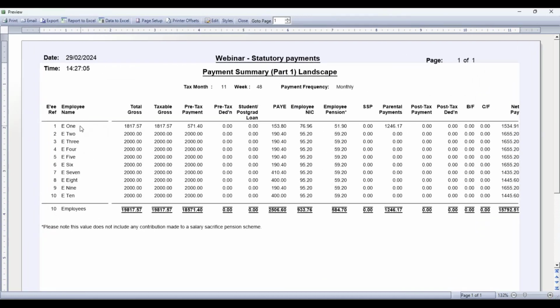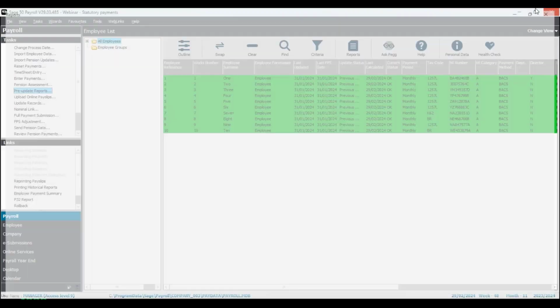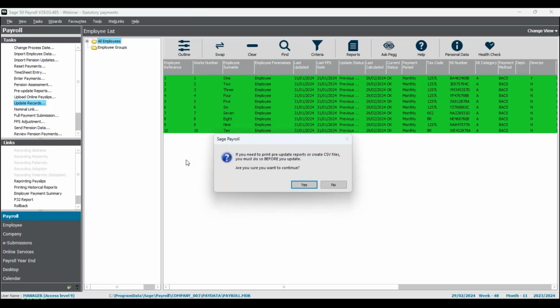And we can see employee number 1 at the top. We'll just go along and we can see that parental payment there of £1,246.17. So I'm happy with that. That's my pre-update reports kind of done for now, so I'll close these down. I'm just going to move on to my next step, which will be to update the records.